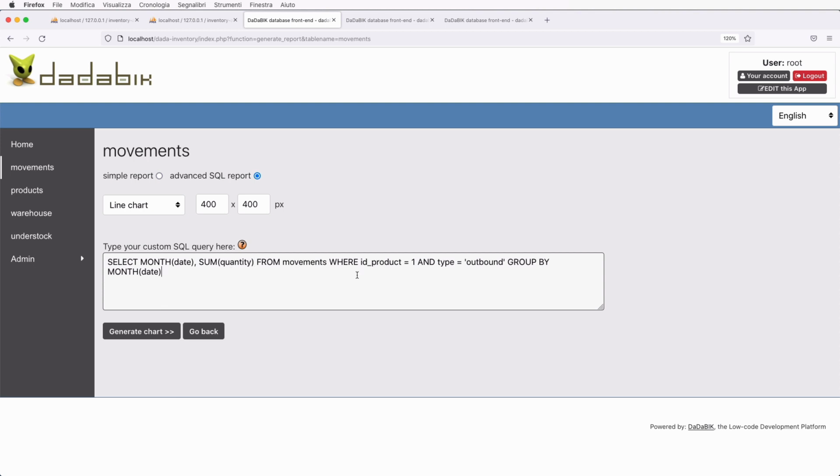Since all the movements we have in our test data are in 2022, this query is fine. However, remember that if you have data across multiple years, then each month would consider all the years. So you will see the quantity sold in January, but considering January 2020, for example, plus January 2021 plus January 2022. I'm telling you because maybe that is not what you want. In that case, the query should be slightly different, but in our case it's fine.